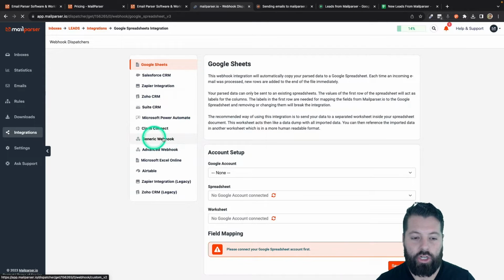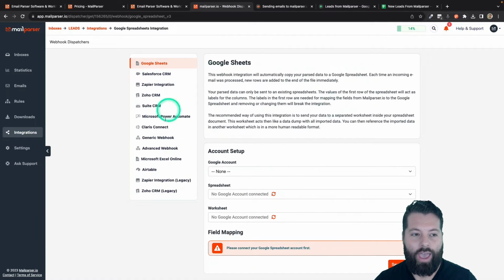a webhook, a generic webhook, which we have a separate video for if you want to connect Mailparser to your app using a generic webhook. Super helpful if your app doesn't have a connection to Google Sheets like some of these CRMs. But we're going to use Google Sheets because API Nation does connect to a lot of CRMs using Google Sheets. So I'm going to use this Google Sheet integration, and these are set up per inbox. So only this one inbox is going to get this integration.